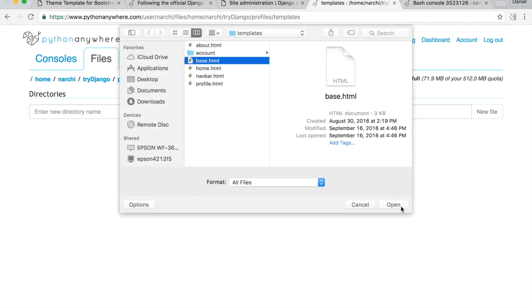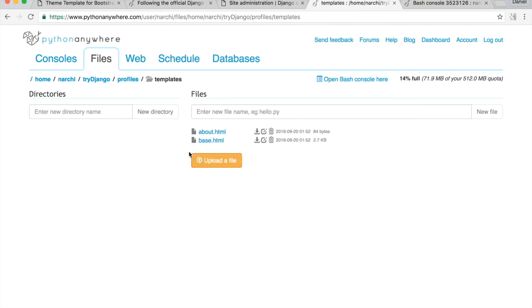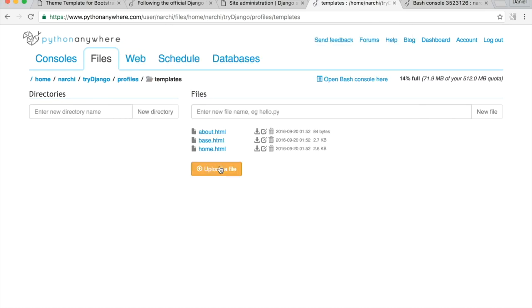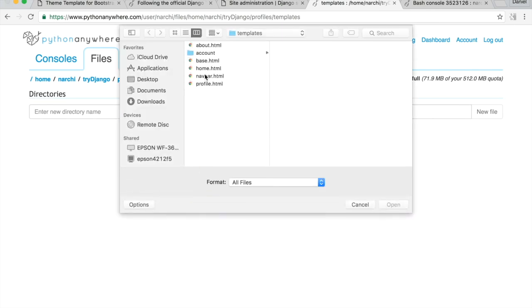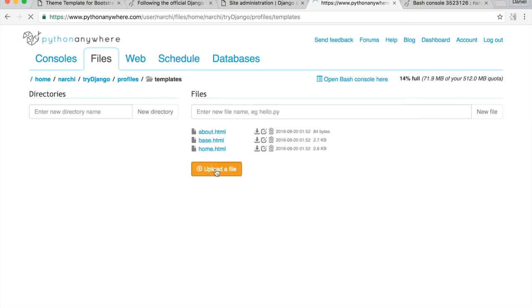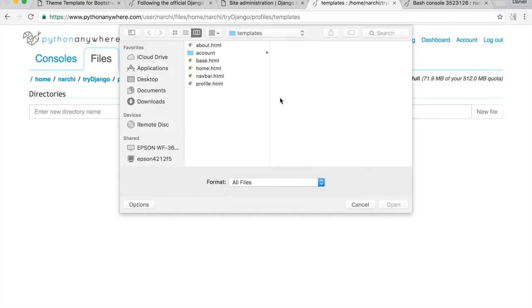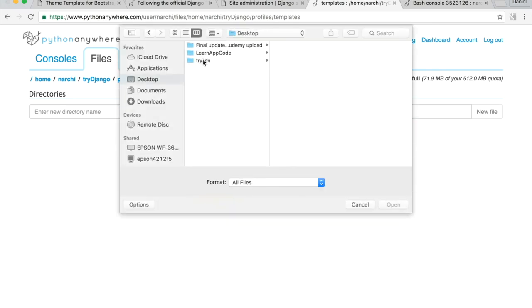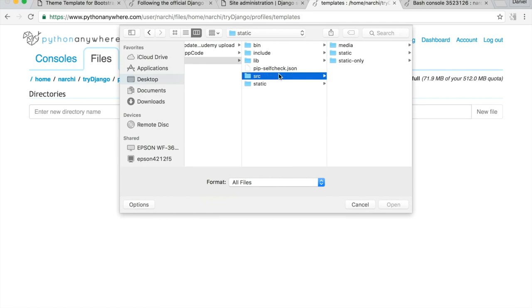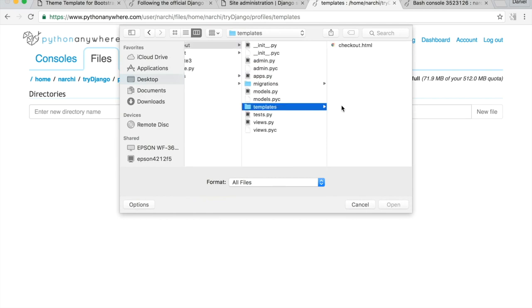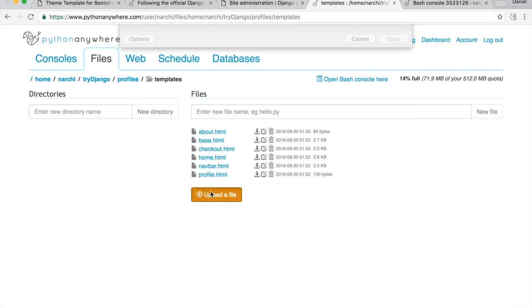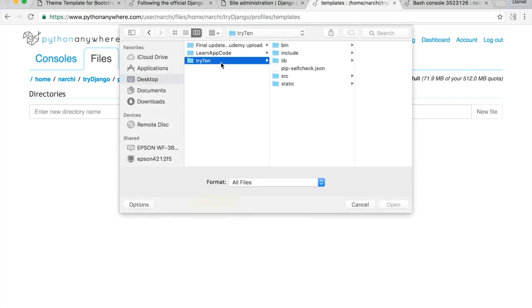Also upload base.html. Then upload home.html, navbar.html, and finally profile.html. Then, from the local checkout app, upload checkout.html. From the local contact app, upload contact.html.